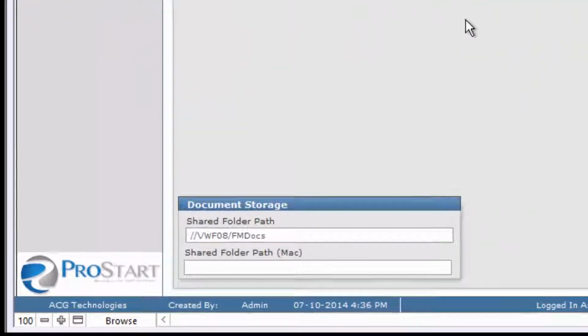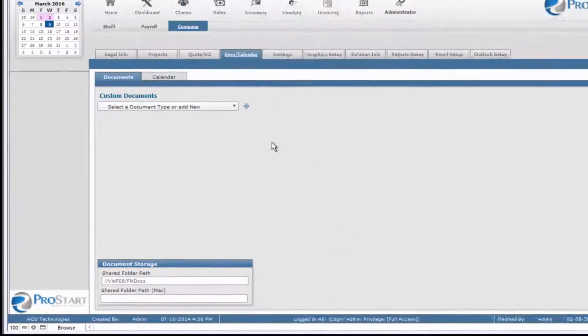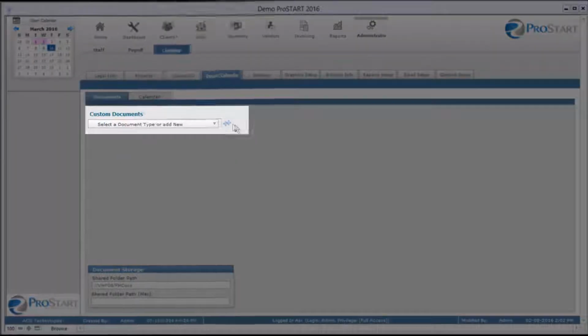There are two types of document controls here. This little box at the bottom is for setting the default location of document files that you attach to records within ProSTART, for example, invoices, contracts, etc. These kinds of documents are covered in another video. This video is about custom documents.